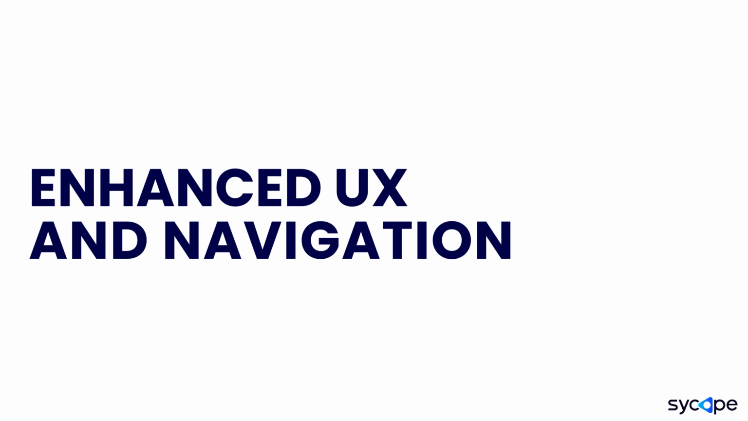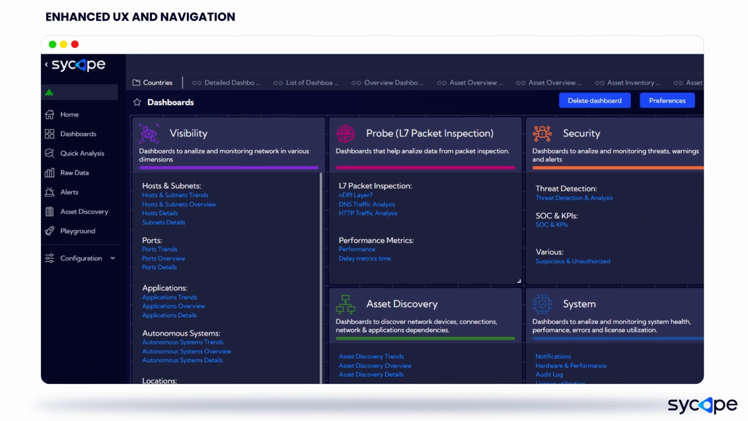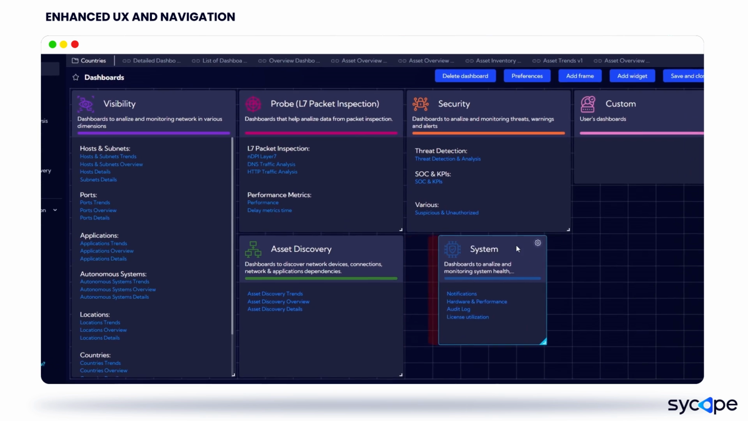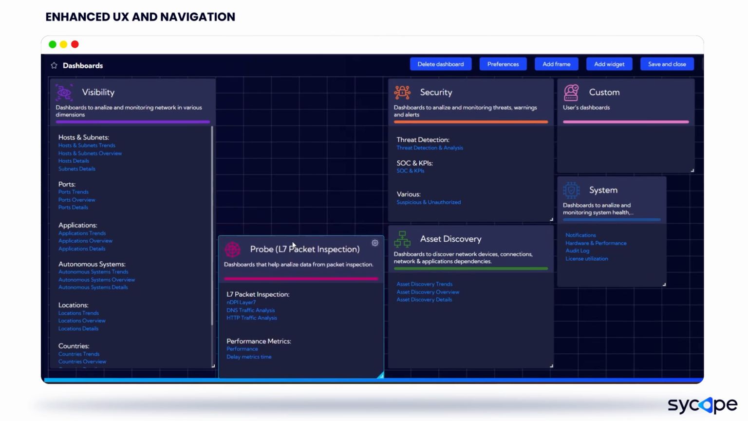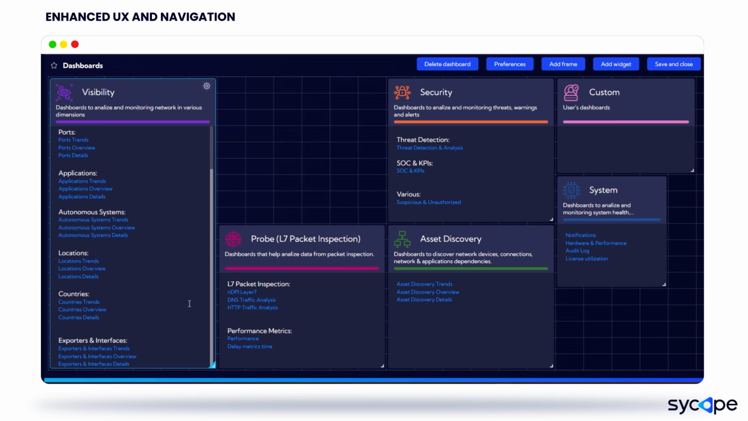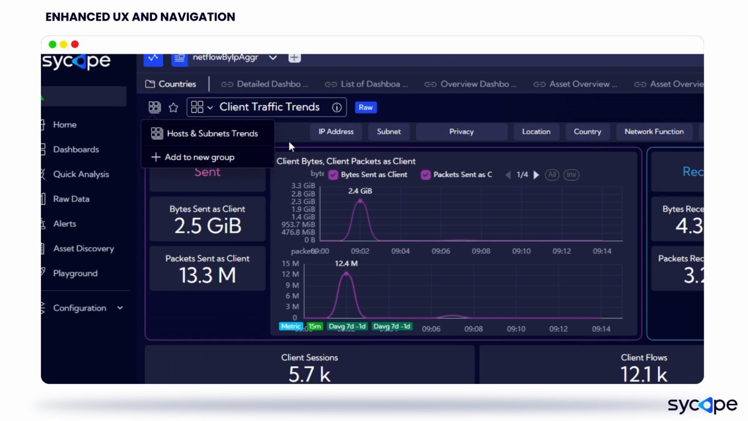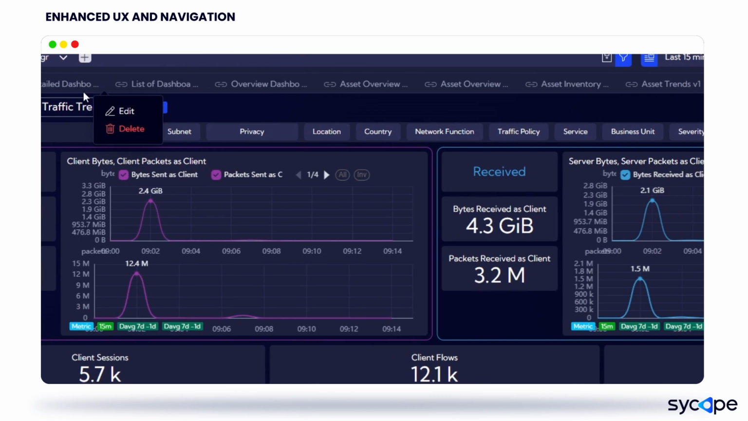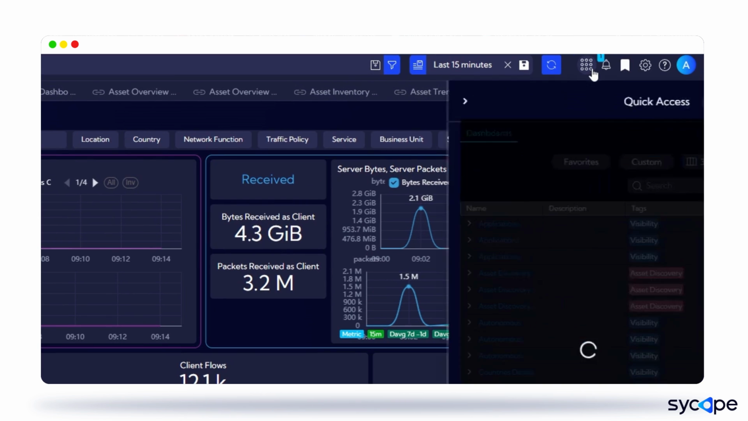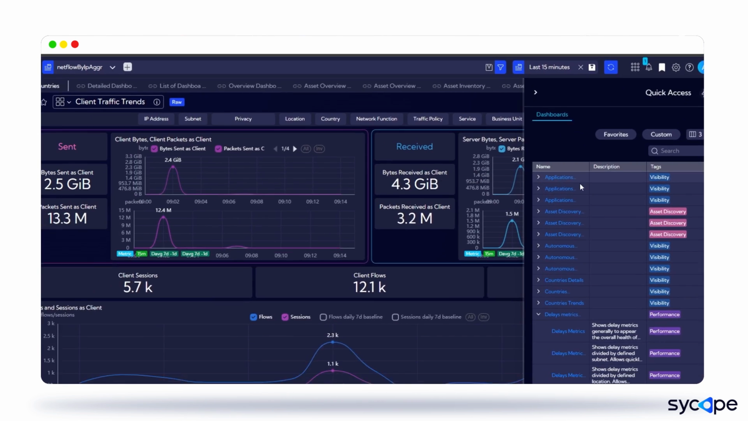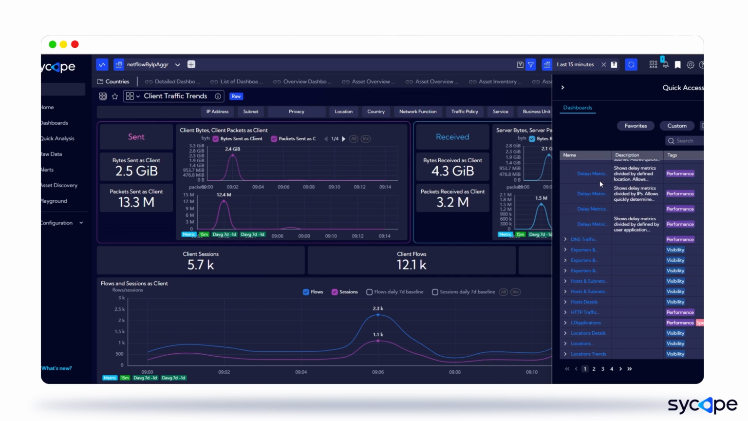Enhanced user interface and navigation. We've made it easier than ever to find the insights you need. The new main view organizes dashboards by categories, entities, and licenses, so you can get started on analysis in no time. Sycope 3.0 also introduces multiple pathways to your target dashboards. From related groups to quick links, everything you need is just a click away. And with the new side menu, configuration and administrative actions are now streamlined under a convenient cog icon.